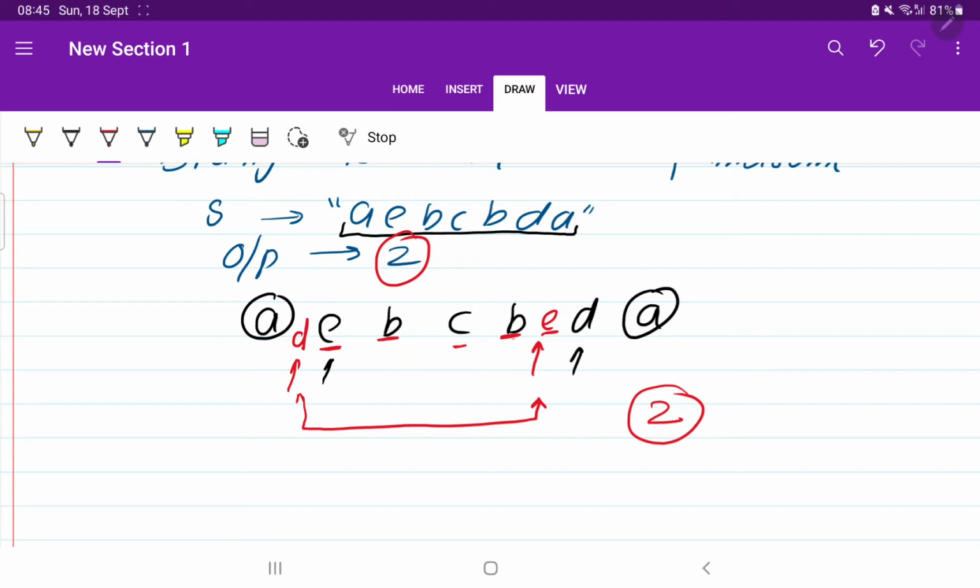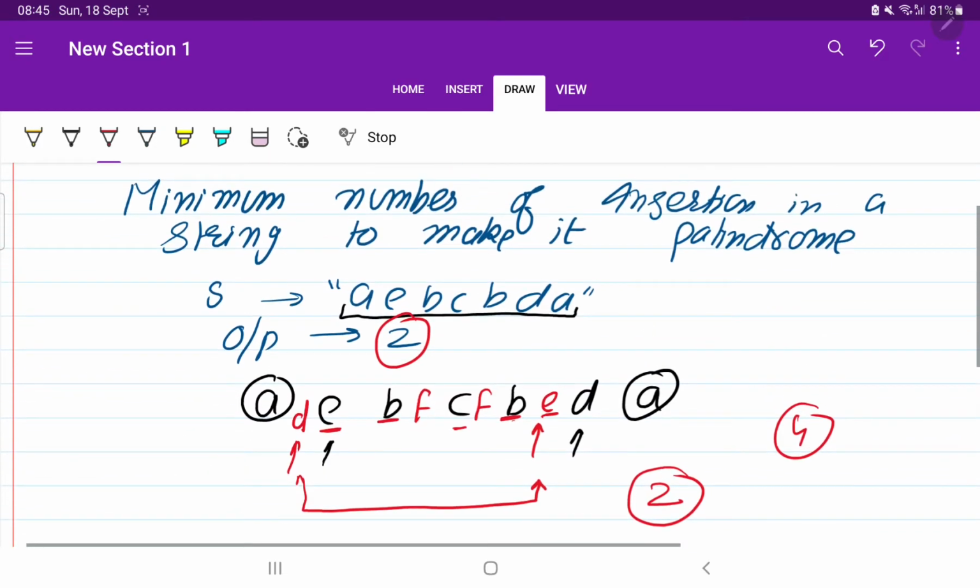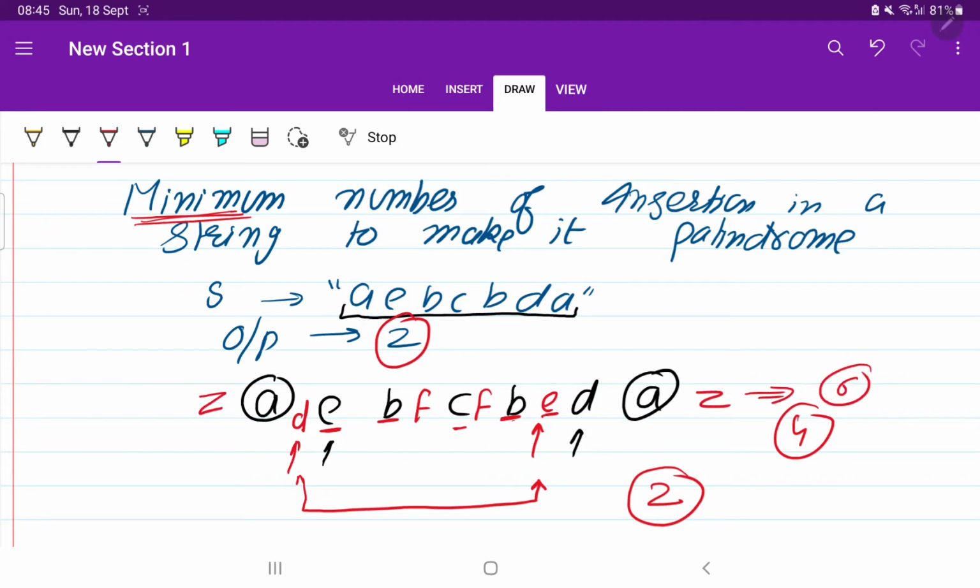Now you can say that I can insert more letters. I can insert F here also, then it will also be palindromic. But this time how many letters are inserted? 4 letters are inserted. But in the question, they want the minimum number. Here you can also insert Z and Z, now the insertions will be 6, but they told us to find the minimum number of insertions. So what will be the minimum number? 2 is the minimum number of insertions in this string to make it palindrome. Okay, so this is the question.